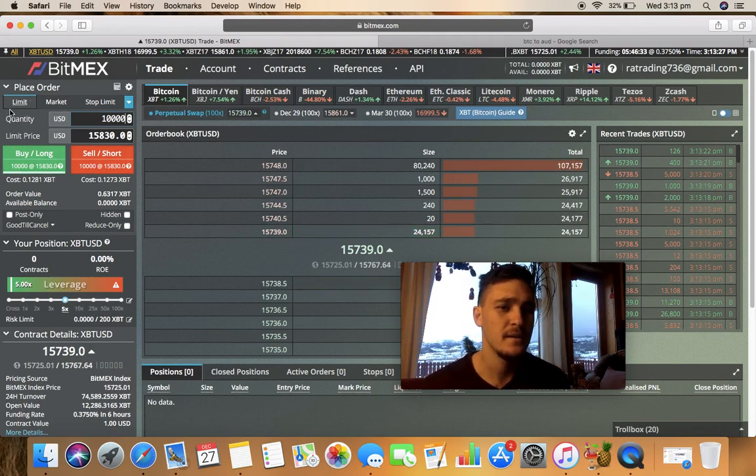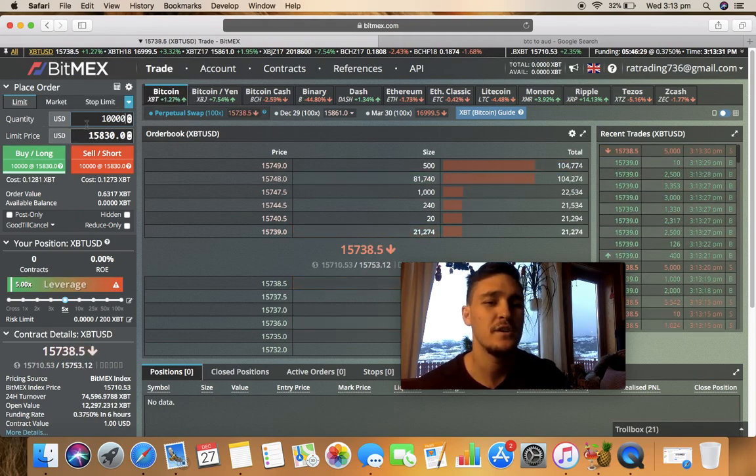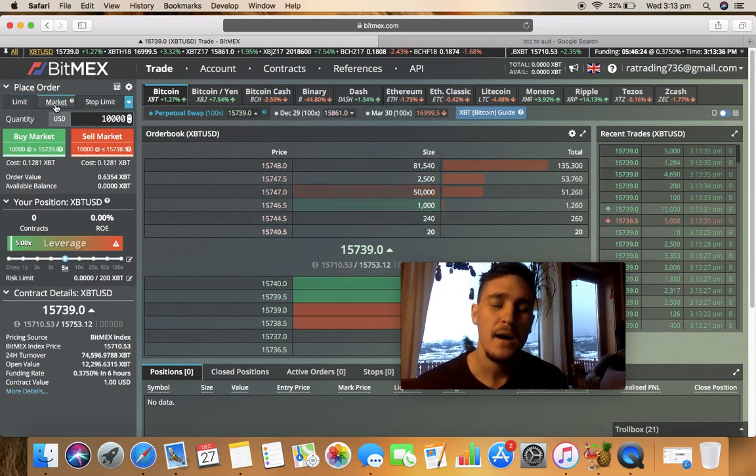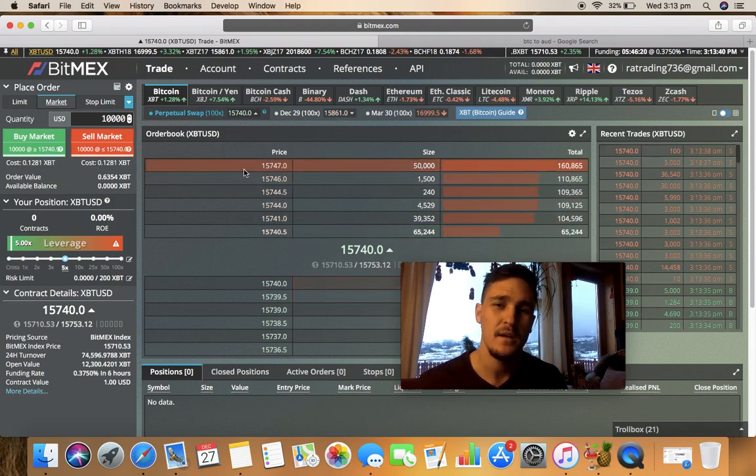Now, with the limit up here, this is where you actually put in a trade at the price that you want. A market trade is when you just buy at the market price no matter what the price is.